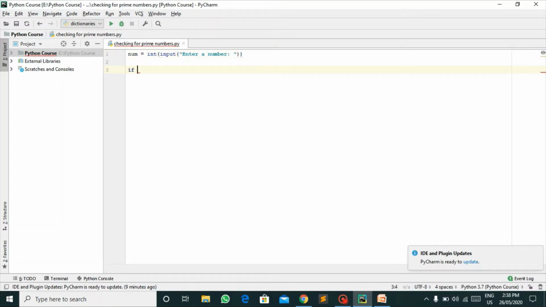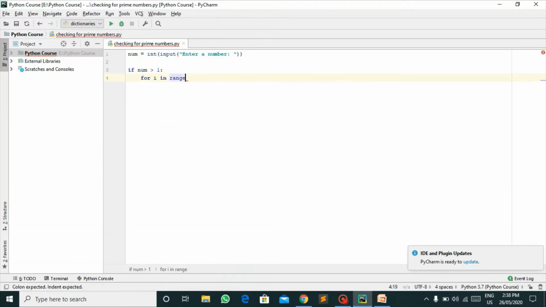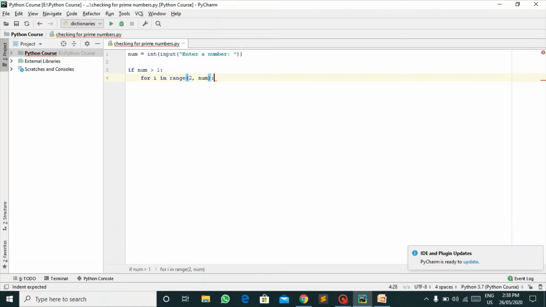And I will check if number is greater than 1, because obviously we don't have prime numbers below 1. We can't have 0 as a prime number. We can't have negative numbers as prime numbers. I will run a for loop for i in range 2 comma number, because 1 is not a prime number, and so we will start from 2.